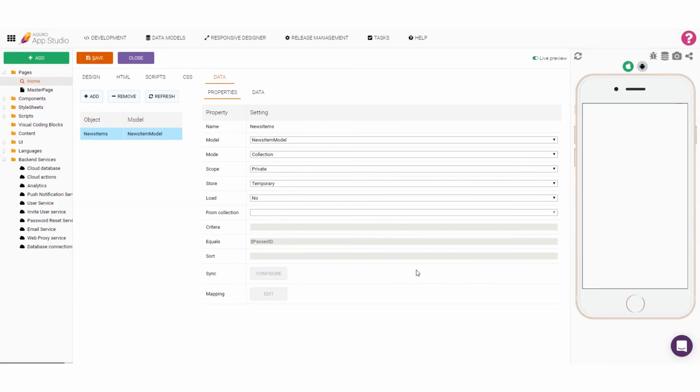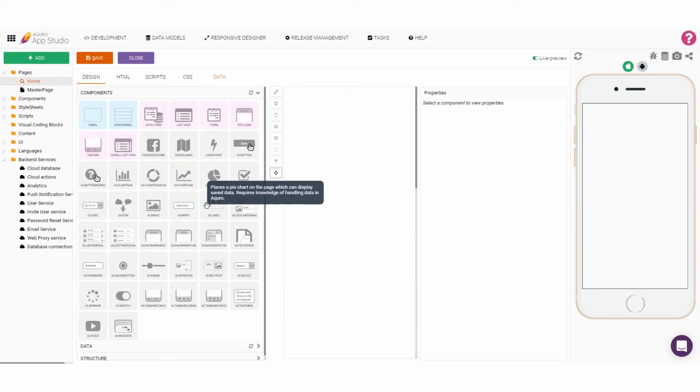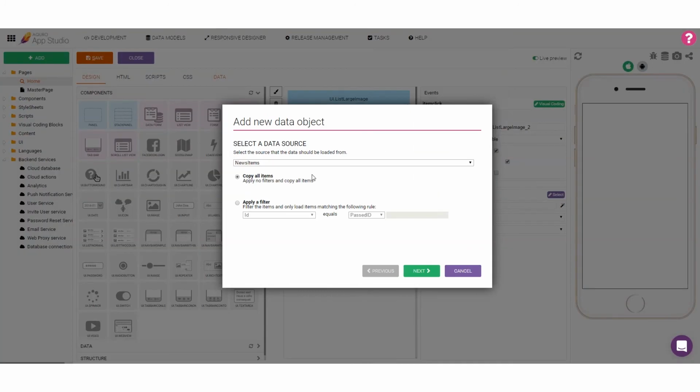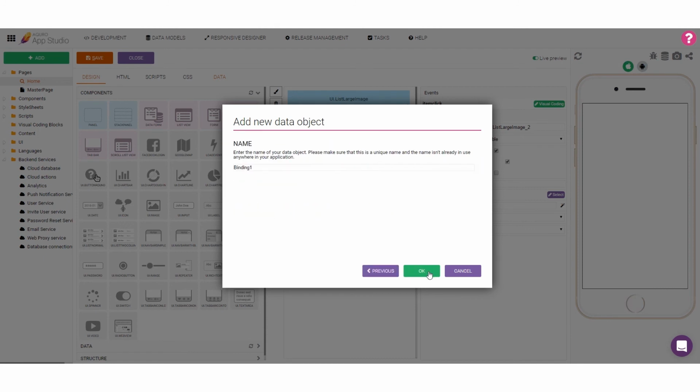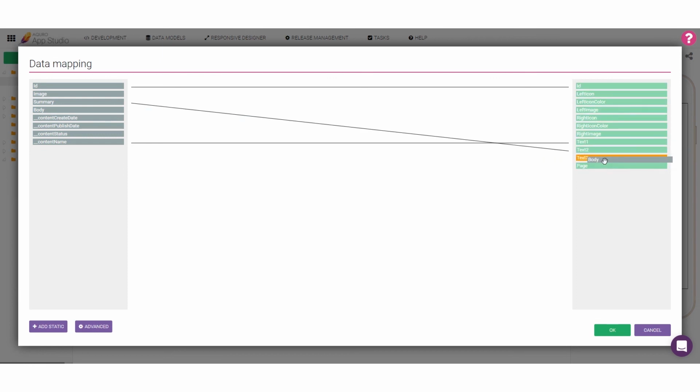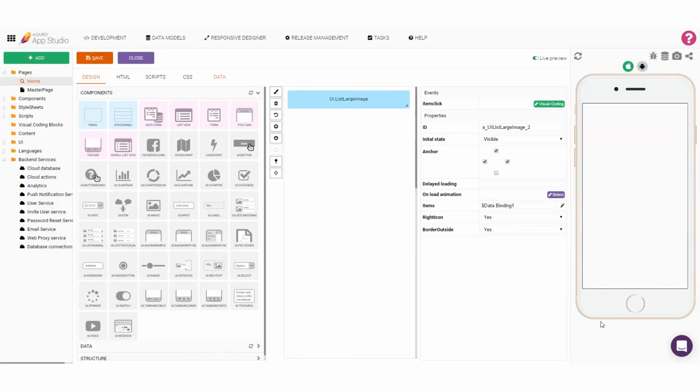Now, I can add a list view to our page that will be used to list out the news articles. To configure the items property, I'll click on the wand icon. I'll select the newly created news items collection as the data source and give it binding 1 as a name. Finally, I'll need to map the properties from our news items collection to the collection used by the list. When happy with the mapping, I can close the mapping windows by clicking OK.